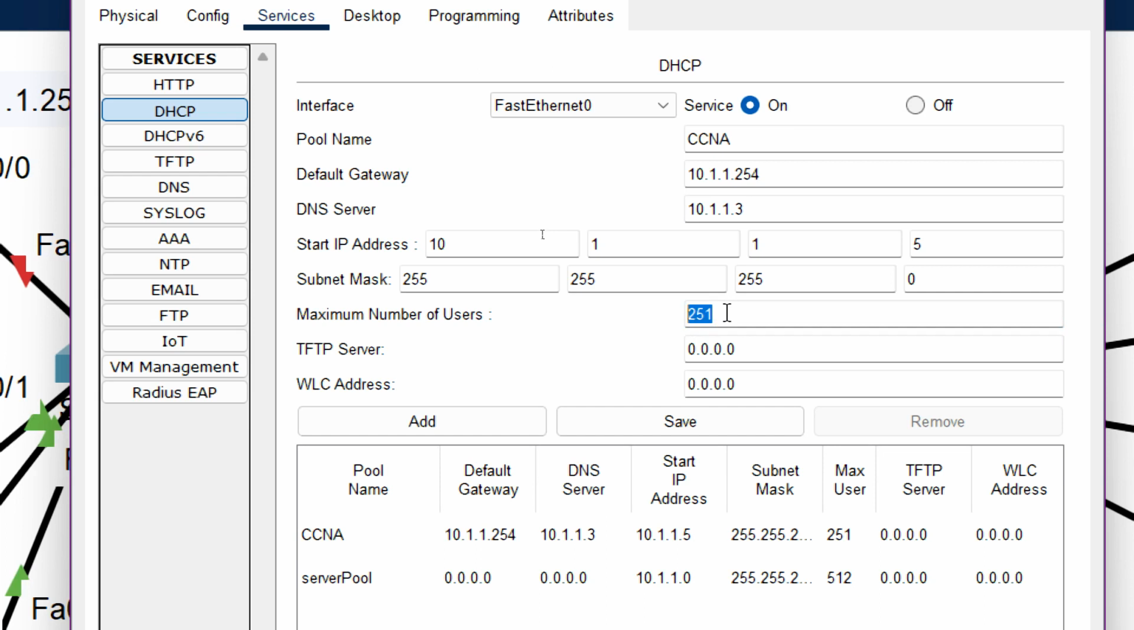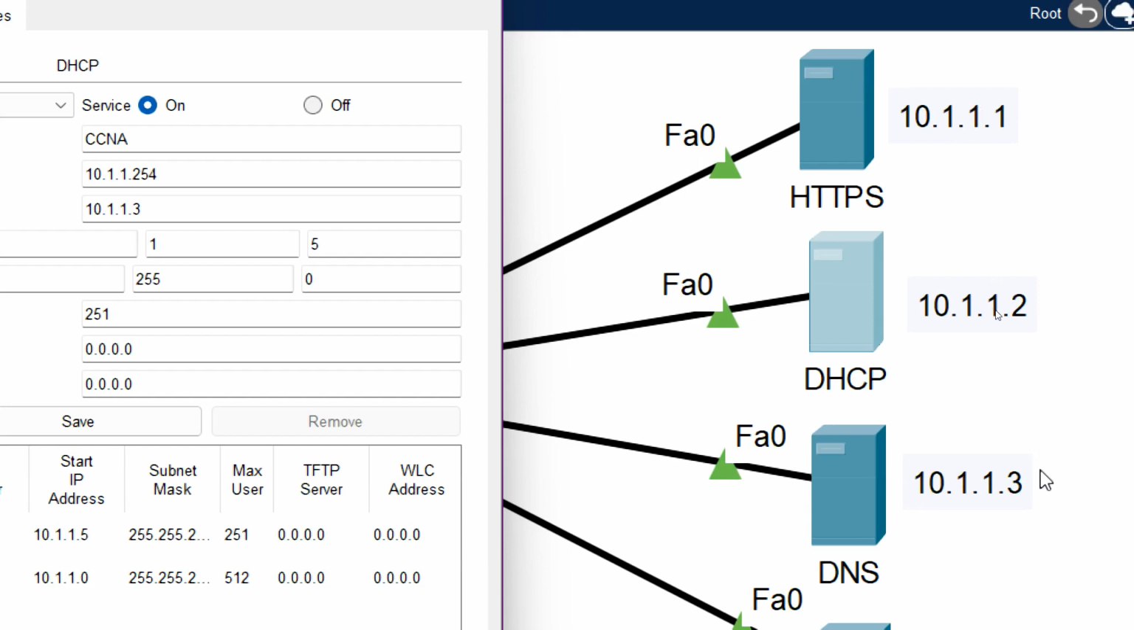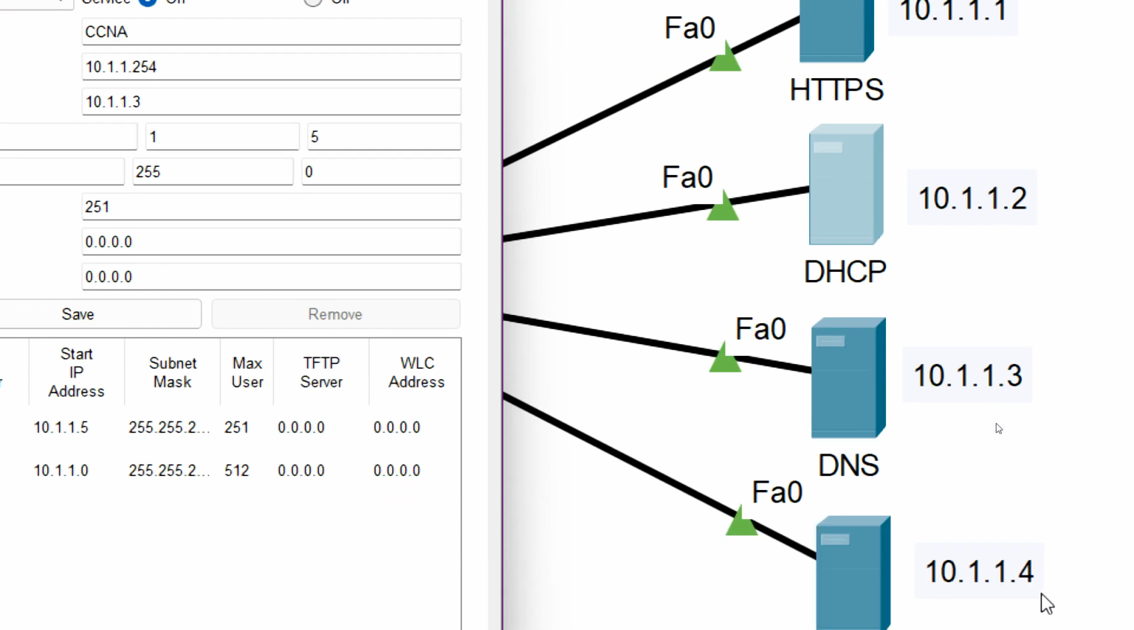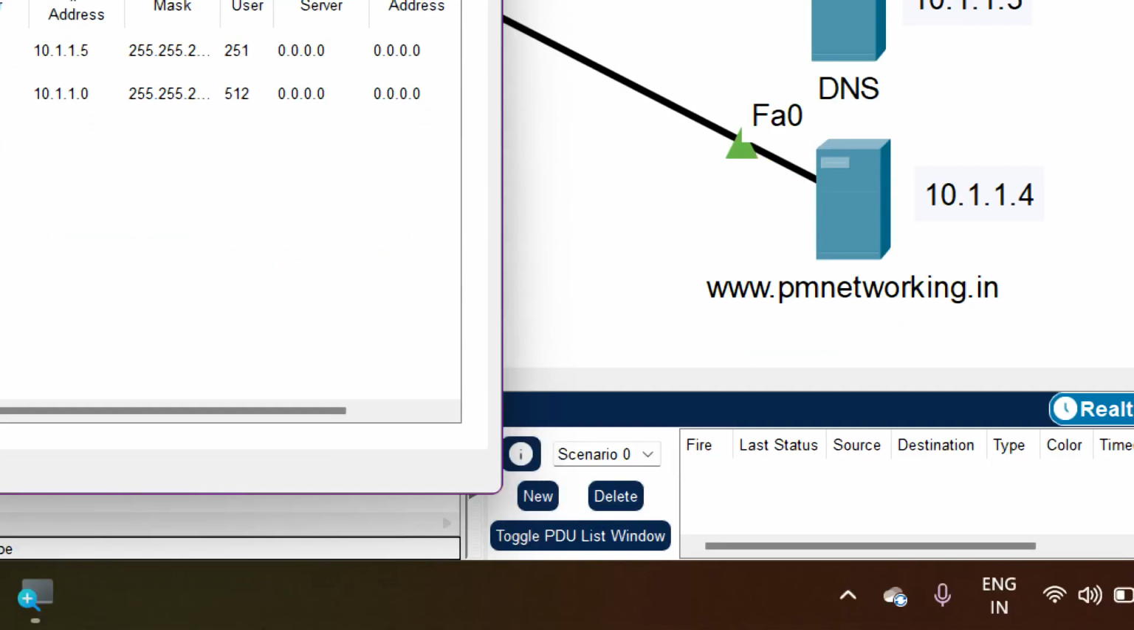I have a question about the start IP address. Why do we put 10.1.1.5? Why didn't we put 10.1.1.1? Because I have already used 10.1.1.1, 2, 3, 4. Okay, got it.